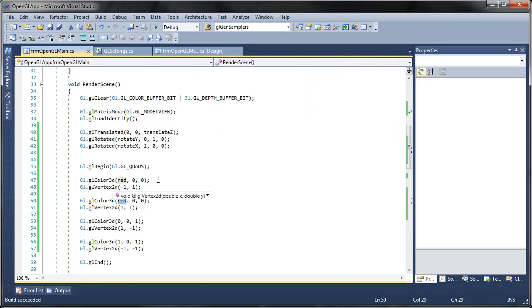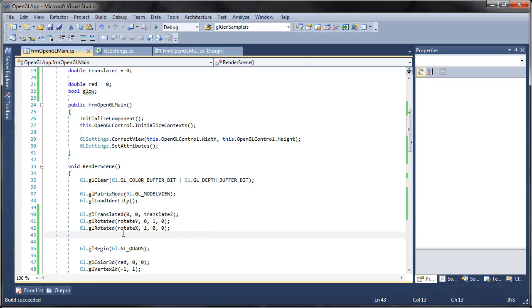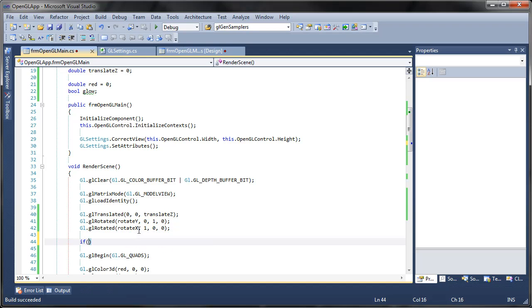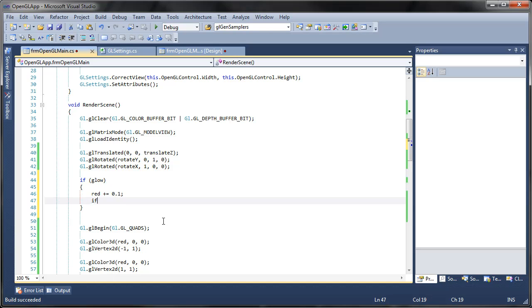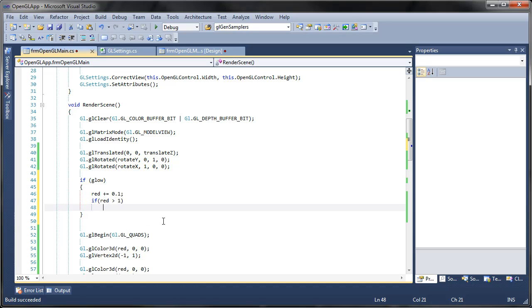Okay, now I could even automate this. I can make it glow like a switch. So for example, I'm gonna have if glow. So if the red is gonna glow, I am going to increase the red color. So red plus equals 0.1. If red is larger than 1, in any case, if red keeps incrementing and suddenly becomes larger than 1, please disable the glow. So you cannot glow more than that.